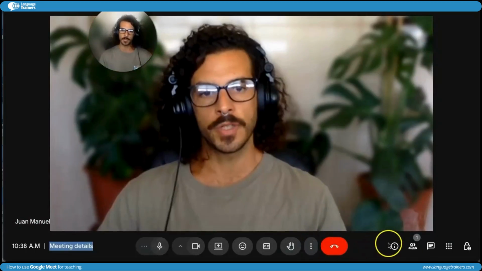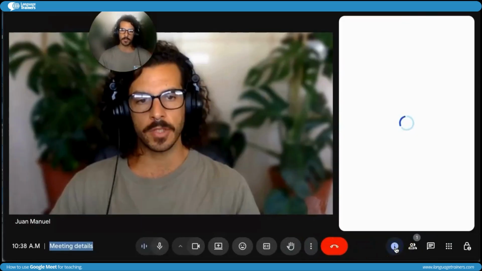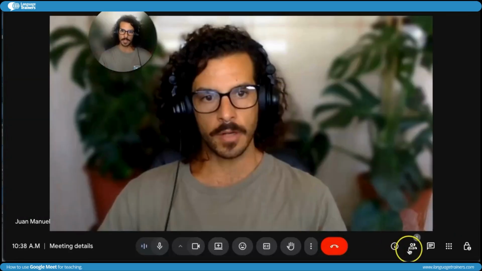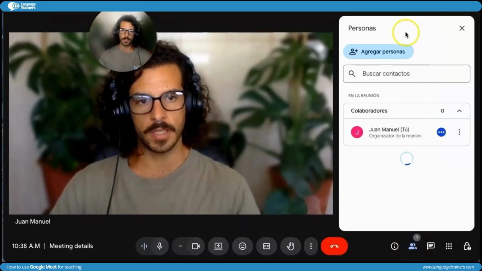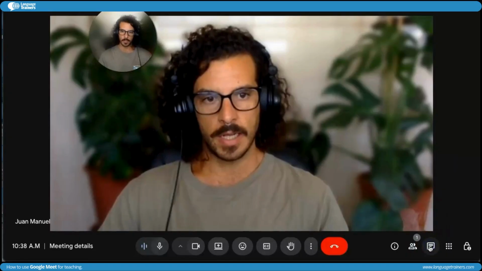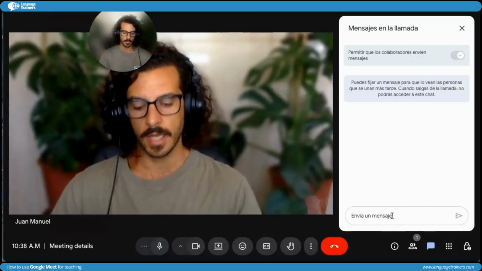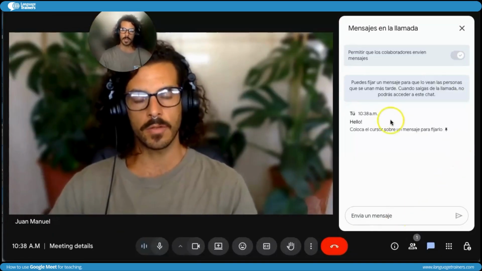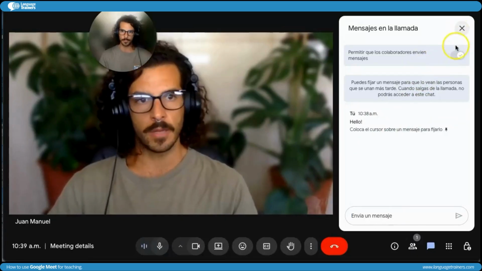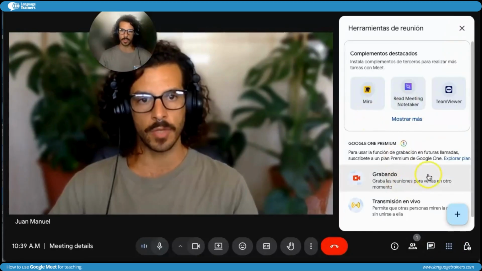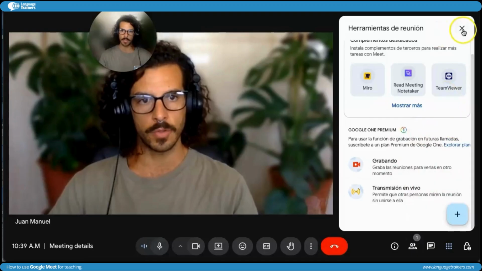Of course, the red button is to end the call. Here is the information about the meeting, like the link and when it's happening. We can close that. Here we can see who is in the meeting. You can add people. You can mute them if they were here. You can mute their microphones and stuff. And another important feature is the chat. So here, everything you type and send will show on everyone's windows. And here are some more meeting tools in case you want to record your calls or go live.